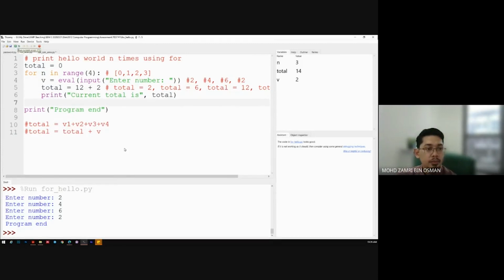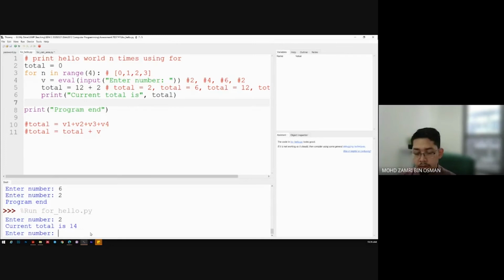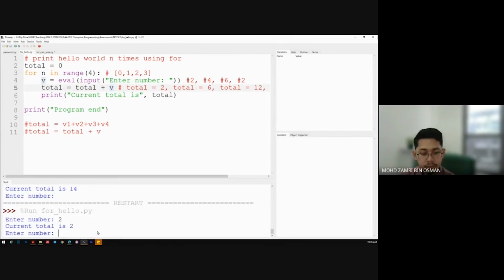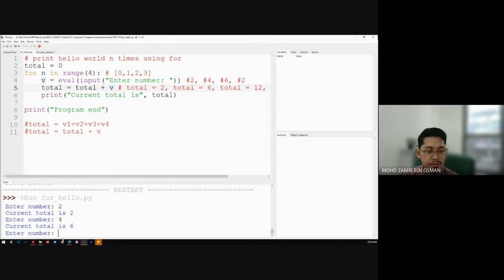So you run the program. Let's say I'm using the same numbers. Oh, no, sorry, this one supposedly is total. I'm changing back to the original code. Total plus v. Run the program again. Enter number 2. Okay, current total is 2. I enter 4 for the second loop. It will become 6. Current total is 6.